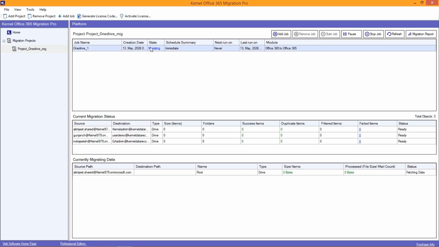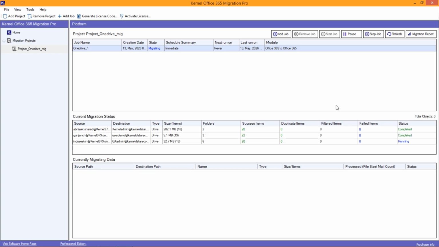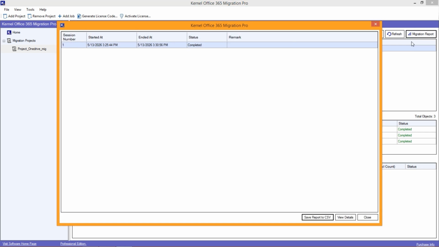The software will start migrating OneDrive data with the real-time process status with the current migration status and currently migrating data. Once the migration is completed, the state of the job will turn to red. Use Migration Report to check the detailed parameters about the migration. On the following wizard, check the migration job and click on View Details.